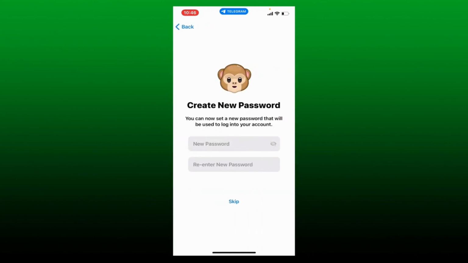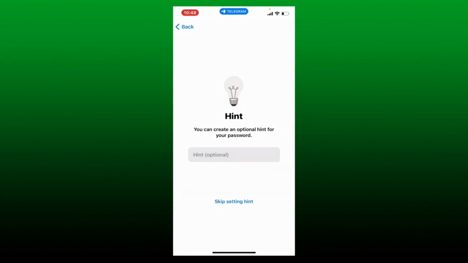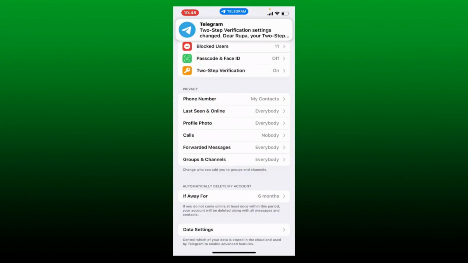On the next page, you'll get to choose a new password for your Telegram account. Type in the new password in the new password text box and re-enter the password on the next field again. Once you're done typing in your password and confirming it, tap the Continue button. Here you can create an optional hint for your password. Go ahead and type in the hint or skip the step by tapping on Skip at the bottom. That way, you'll be able to reset your password for your Telegram app.